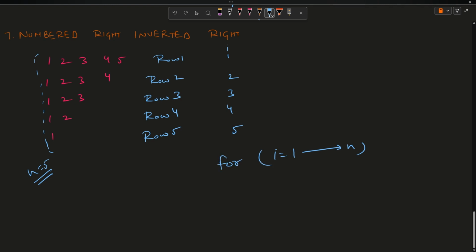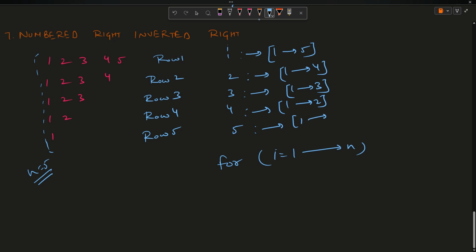So I'm using a for loop here. Now I just have to find the inner loop's functioning. For i equals 1, I'm going from 1 to 5. For i equals 2, I'm going from 1 to 4. For 3, I'm going 1 to 3. For 4, 1 to 2, and then 1 to 1 only. So you can see my general pattern is 1 to x. I just have to find this x.